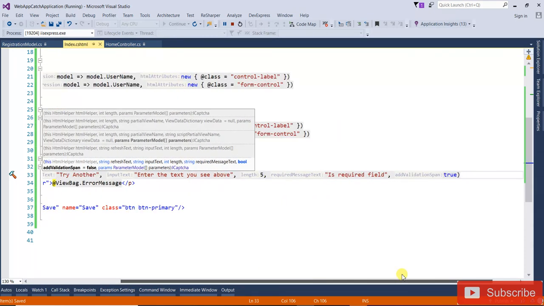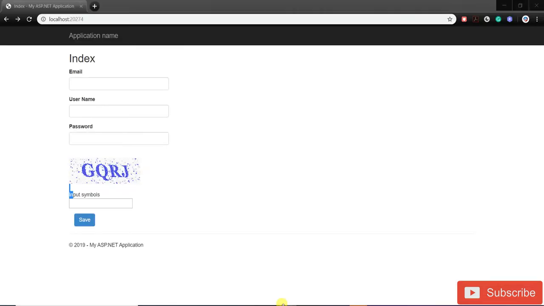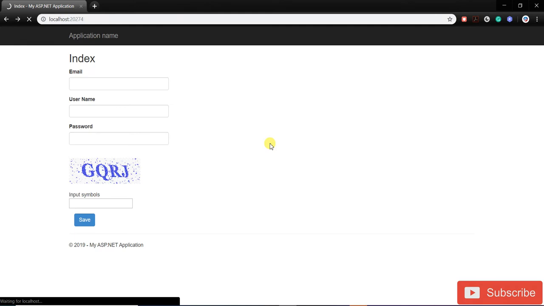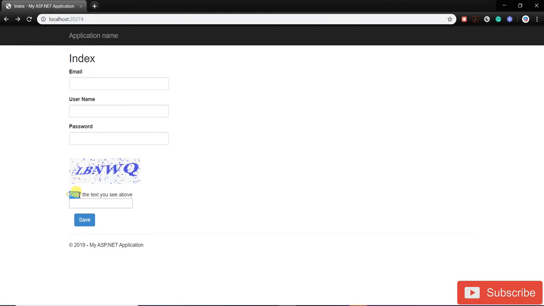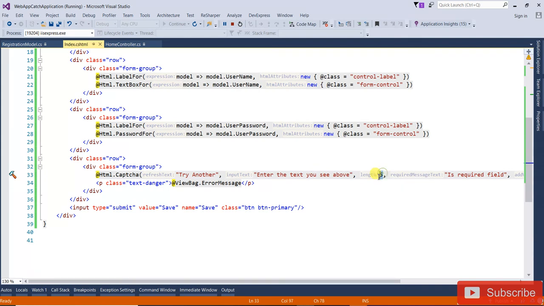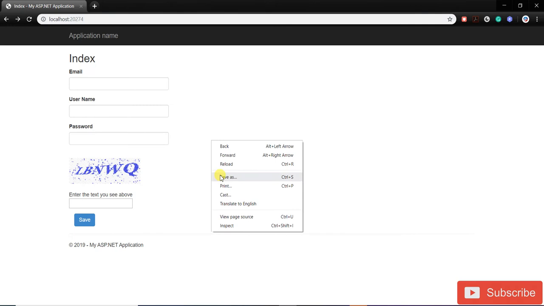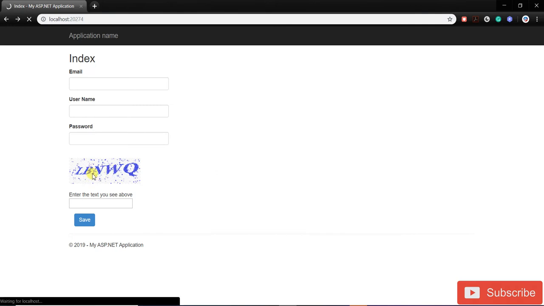Just check here that everything is okay. Now if you reload again, see here, this one is 5, because I have mentioned 5 here. If you are going to change it to 3, just save it and reload. Now it will become 3 characters only. You can see now it's coming with 3 characters only.